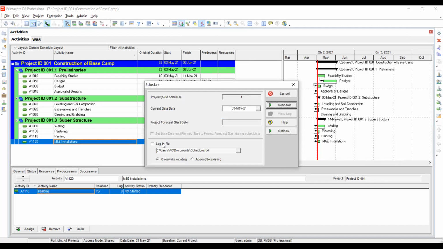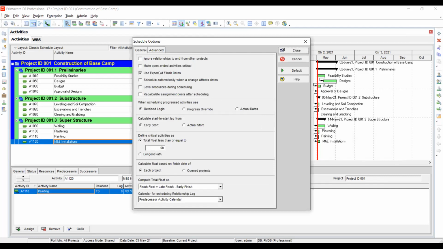Then it is able to export a file. We're going to have a look at it. It exports a particular file that has more information. It will be located here, document, schedule log.txt, then click schedule. In case you have other options to choose, you click on options, then you'll find more things to adjust before you schedule, like ignore relationship 2 and 3.